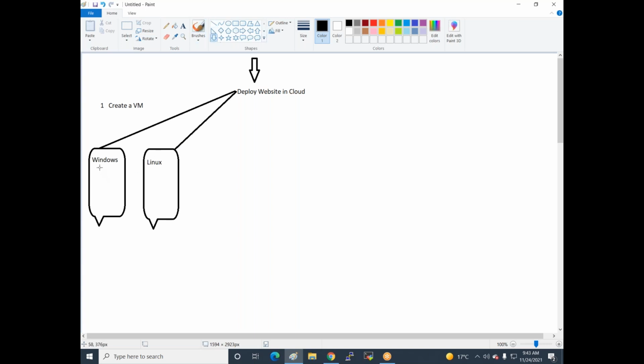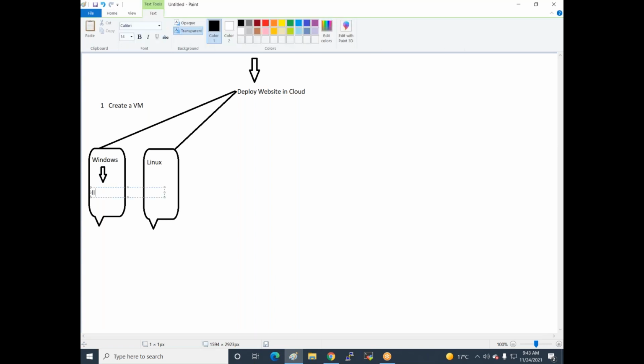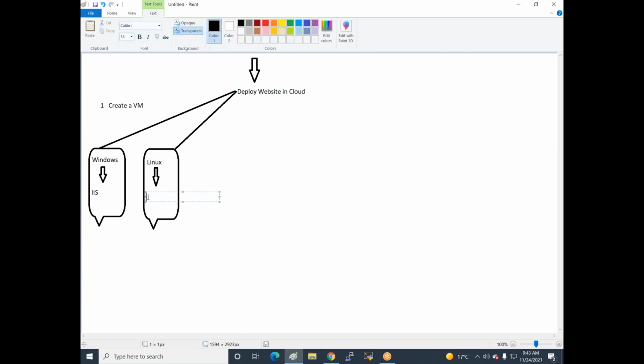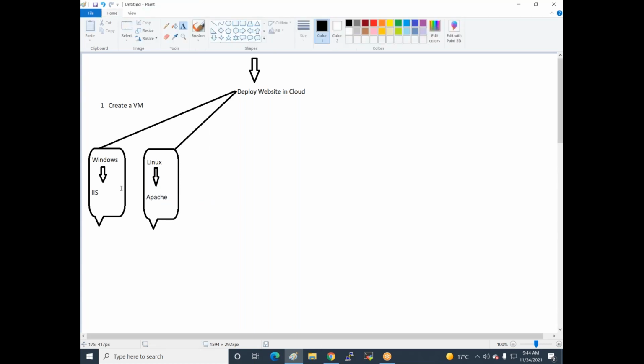After installation, you can install the web server services. In Windows, we install the IIS web services. When you deploy websites on a Linux platform, you can deploy Apache. Got it, this point? Yes, this is one way.